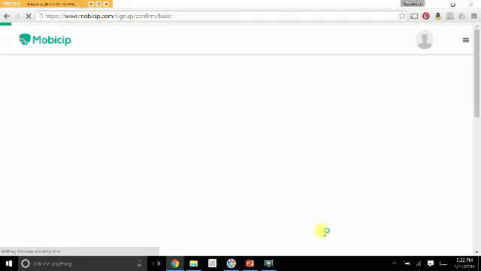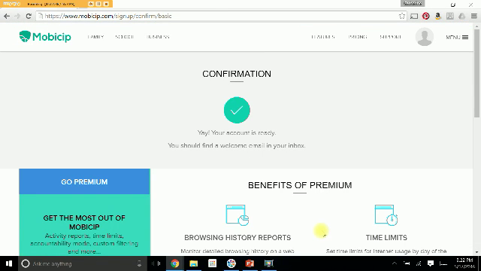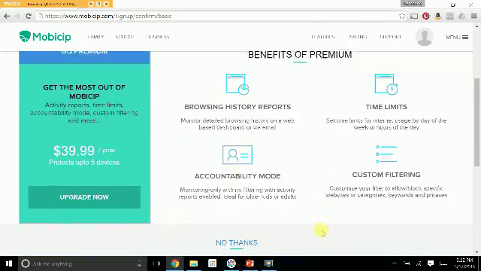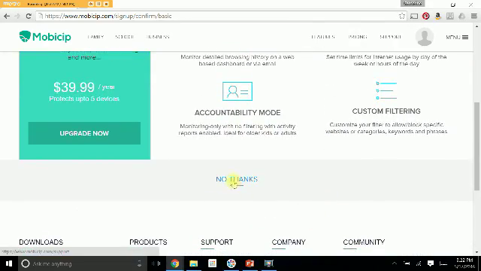And once you have all your information, just hit sign up. And now you can go, so you'll have all the information on the different types of accounts there are. I'm going to say no thanks for now.